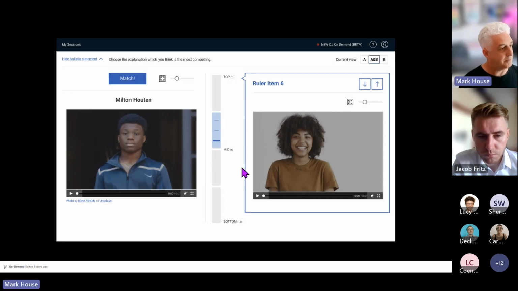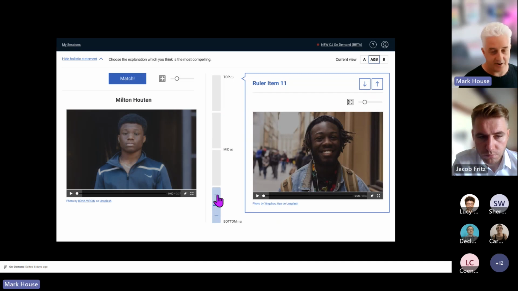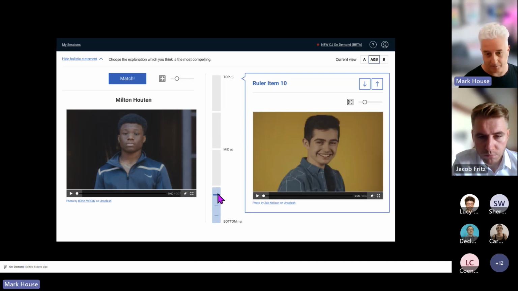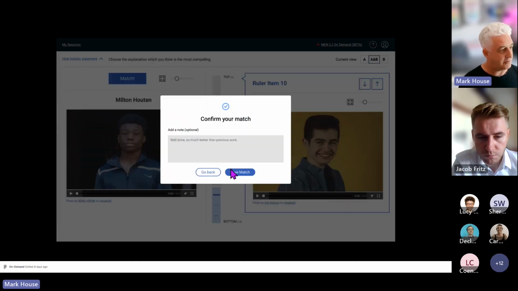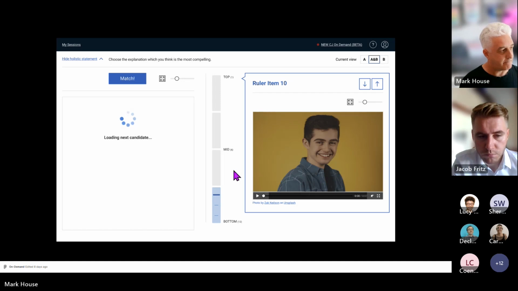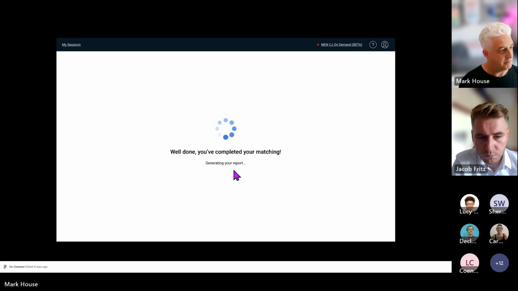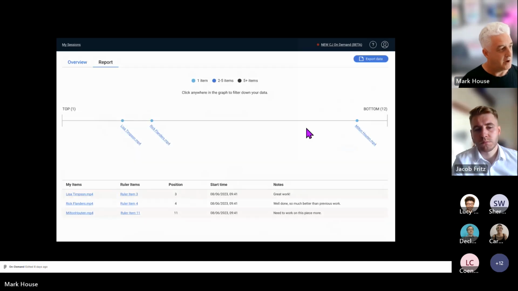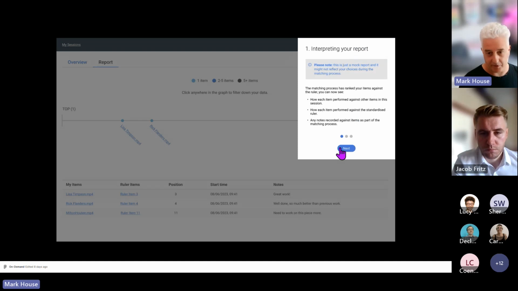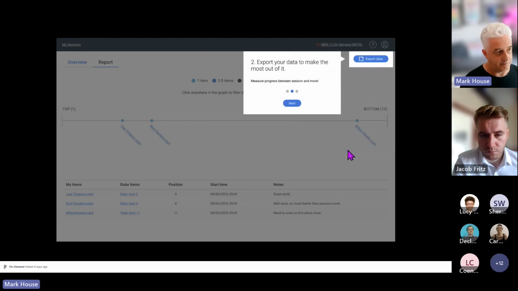Brings up my next candidate. I can again take a look up and down the ruler until I find a candidate that I think is a similar standard of Oracy that I'm using. Same thing again, I'm going to make my match. One more. And then we get a report which is similar to the one we saw a moment ago. So I can now see how each item performed against the other items in the session, how each item performed against a standardized ruler, and any notes recorded against items as part of the matching process.